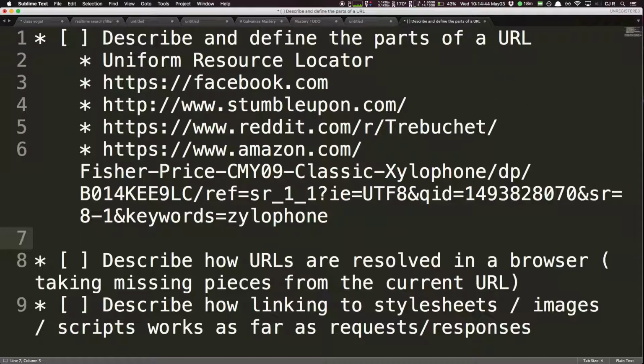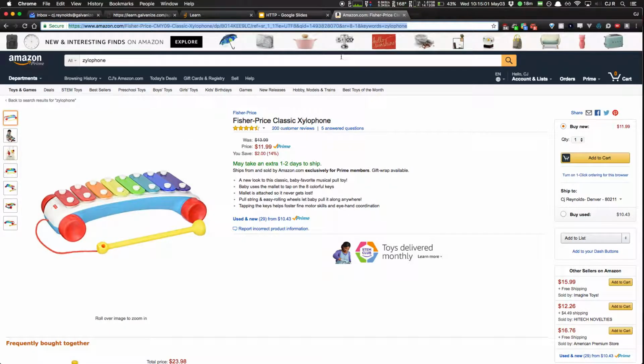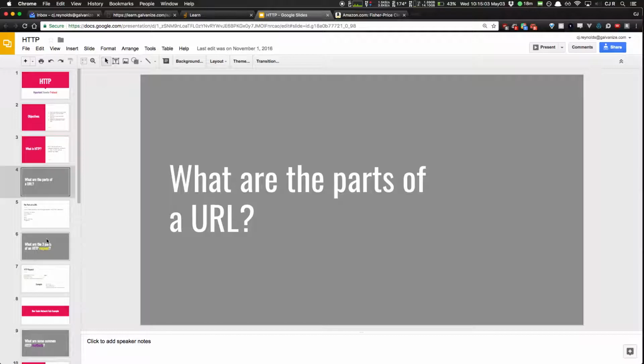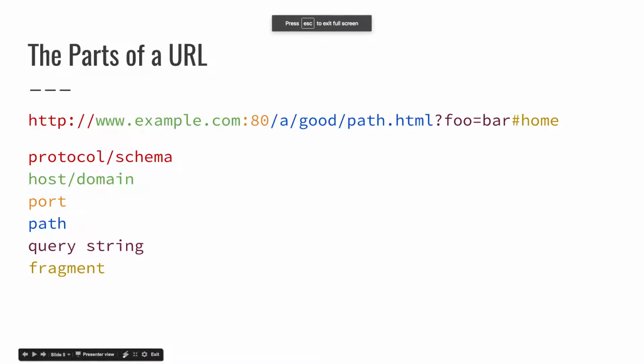So this URL is made up of various parts. Any URL is going to be made up of these parts so that when a request is being made to a server, it can know where to find it. So these are some examples of URLs. Let's go into my slides. The first one I have here is what are the parts of a URL. If we look at this example URL, it's broken up into different sections.